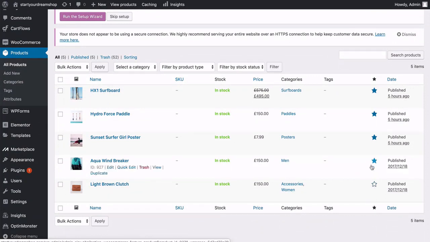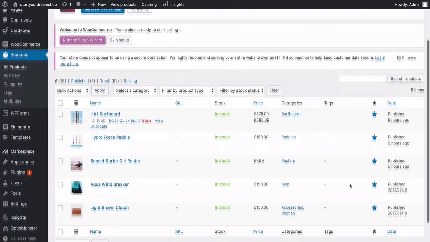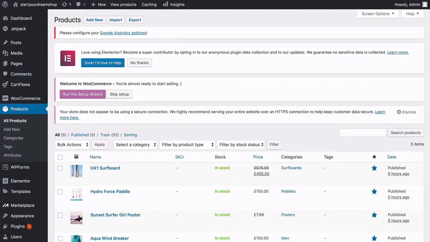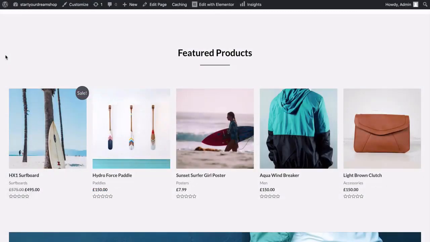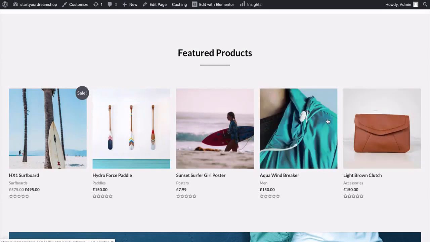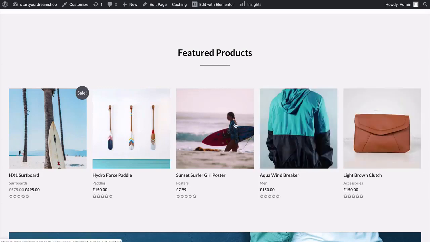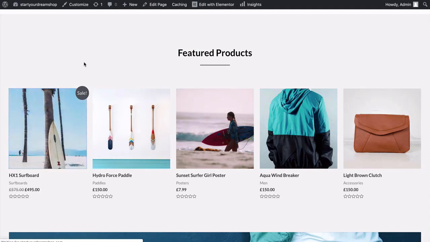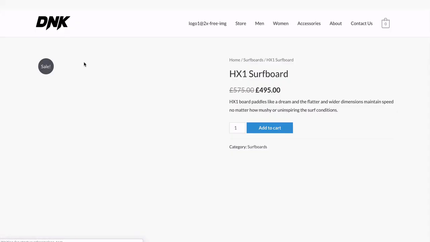So again, if these stars are highlighted, if they're colored like this, then that means it's a featured product. So now if we have a look at our shop, there we go. I've got those 2 as featured products as well. And they're looking so good. And they've got the product gallery going on there as well. It's looking amazing. And if I click on one of these, let's click on this surfboard product. If I click on there we go.